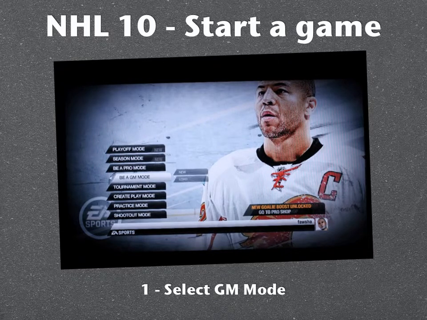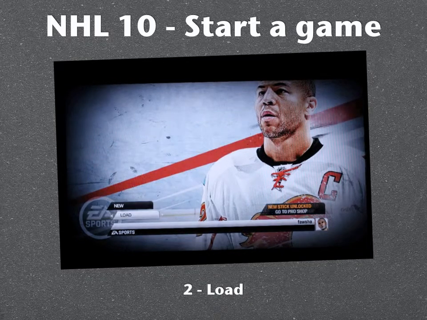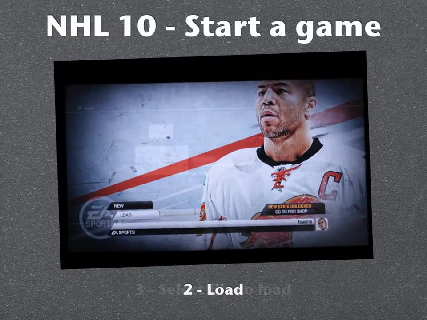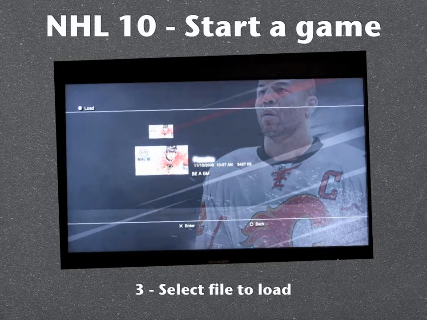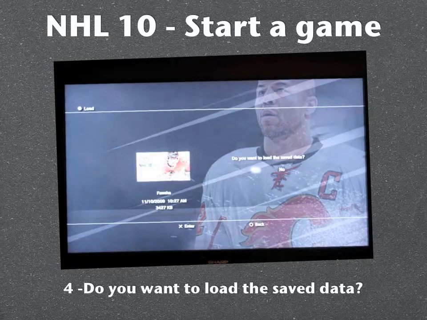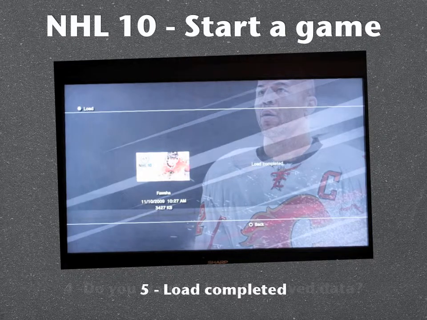First, select GM mode. Then load. Select the file to load. Do you want to load the saved data? Yeah. Load completed. Press circle.